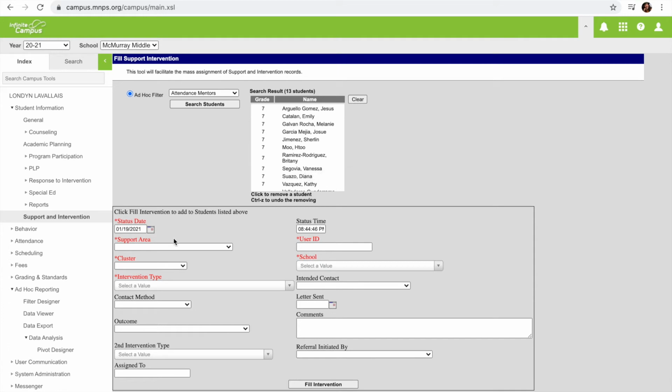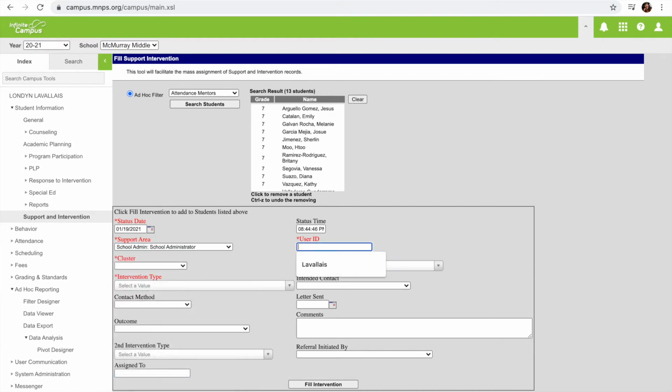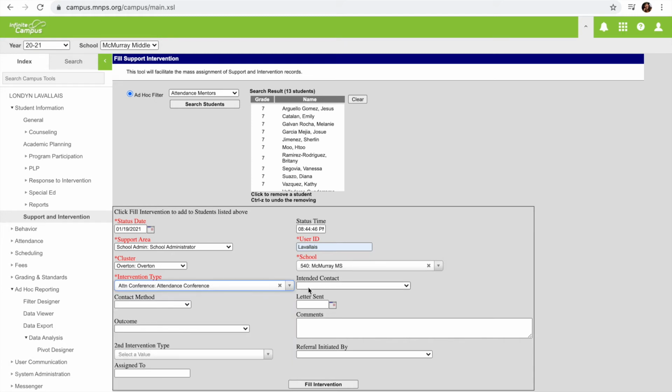Then my support area, whatever your support area might be. Of course, your user ID is always your last name. It is not your number, it's your last name. That's important. Then of course, you're going to click McMurray. Then you're going to click our cluster, Overton, and my intervention type. Because I'm doing attendance mentors, my intervention type would be a conference with those students. My intended contact was of course the student.